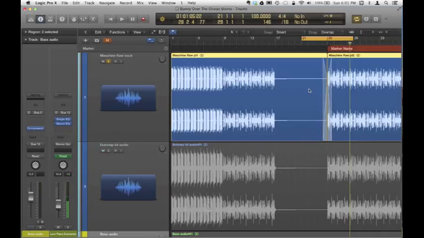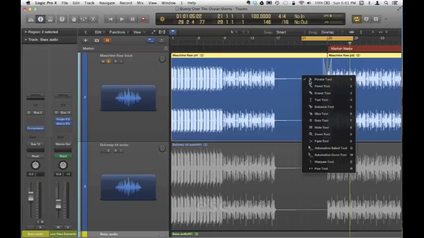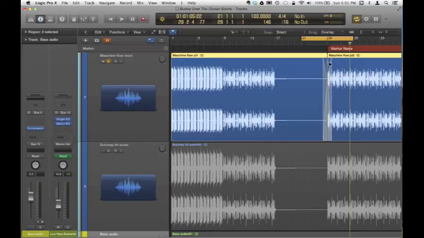To join the regions together permanently, use the Escape key to bring up the Tools menu and select the Glue tool. Clicking on the join between two selected regions will merge them. In some cases, this will result in a new audio file being created.